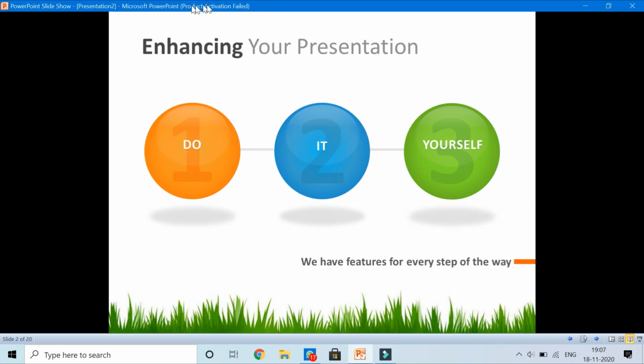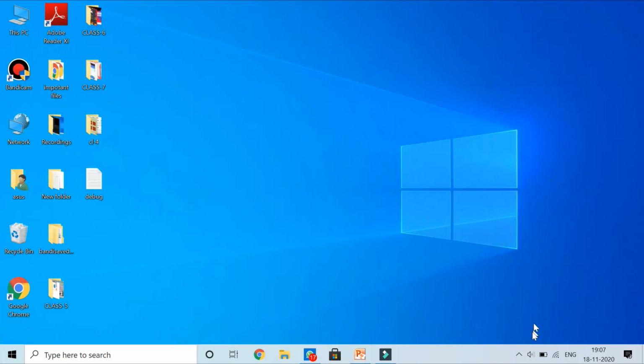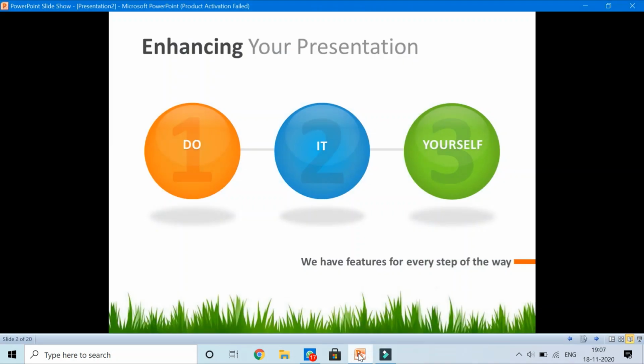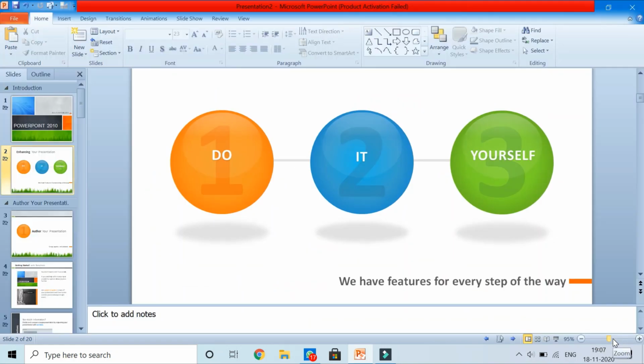Here you can see the title bar, the tab and ribbon, everything is now hidden. So this way you can get back to your reading view. Now the last one is slideshow. So again, I'm going to the normal view first.